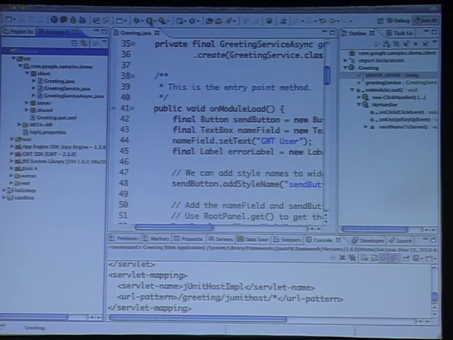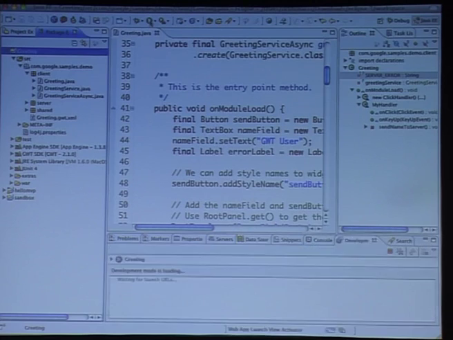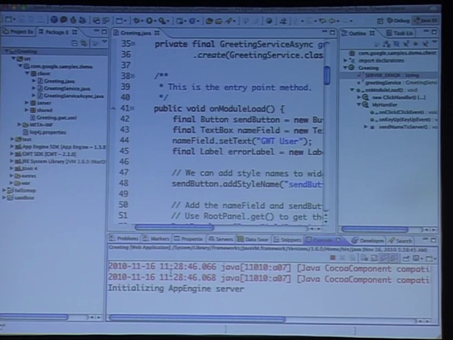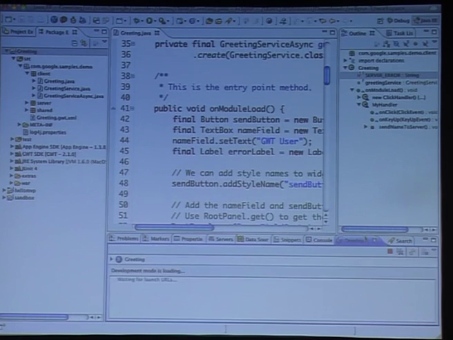So let me go ahead and just get this fired up. This is the run web application button. And what it will do is start our built-in Jetty server. And then you'll get this development mode tab where it will be waiting for you to make changes and then refresh in the browser.